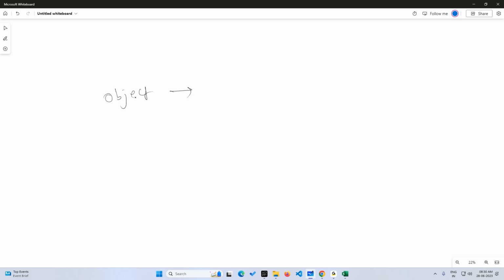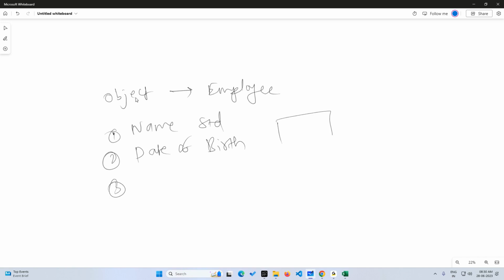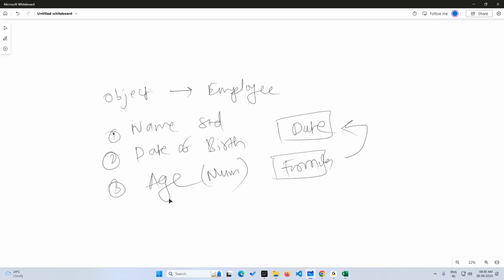We have an object called employee. On this employee object you create fields. First of all, you'll have a name, that will be your standard field, employee name. Then you have date of birth, this will be date. Third thing will be age. Now age will be a formula field, it should return a number. You want to calculate this age from this date of birth.